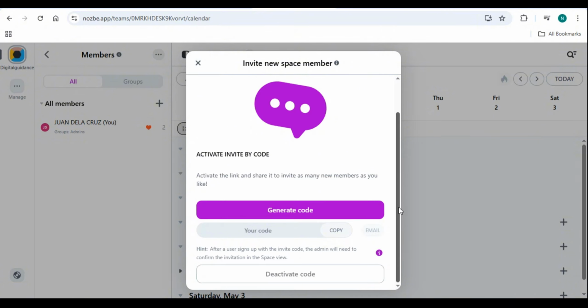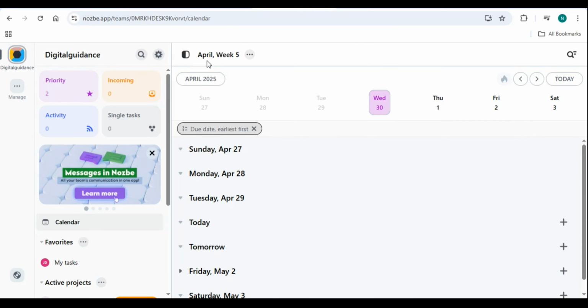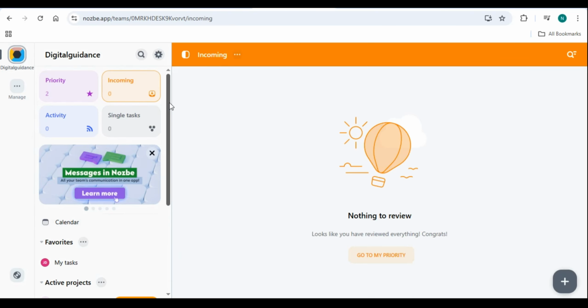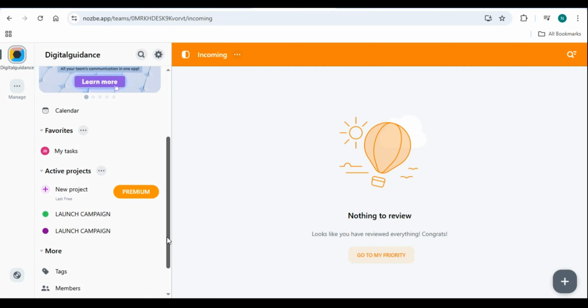Every update syncs instantly. You can also tag teammates using @mentions in comments. Example use cases: marketing team launching a campaign, development sprint planning, content calendar collaboration, onboarding new employees.